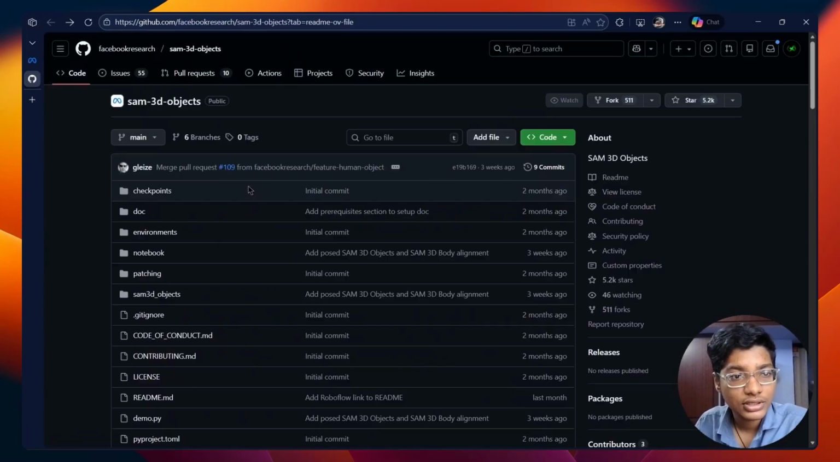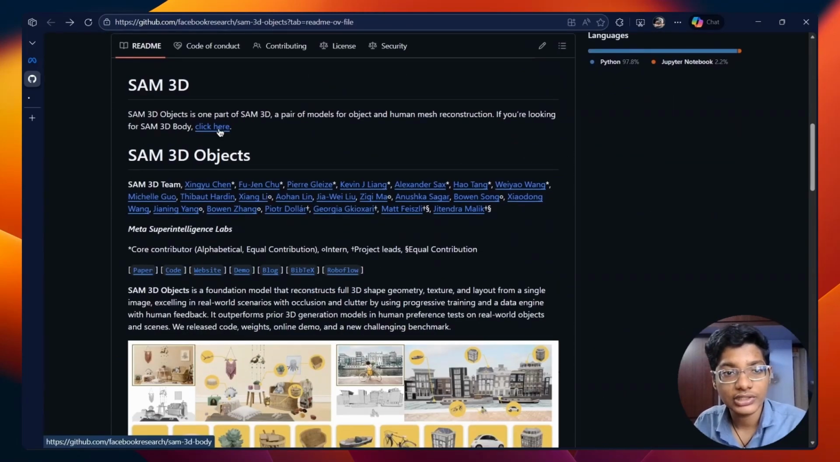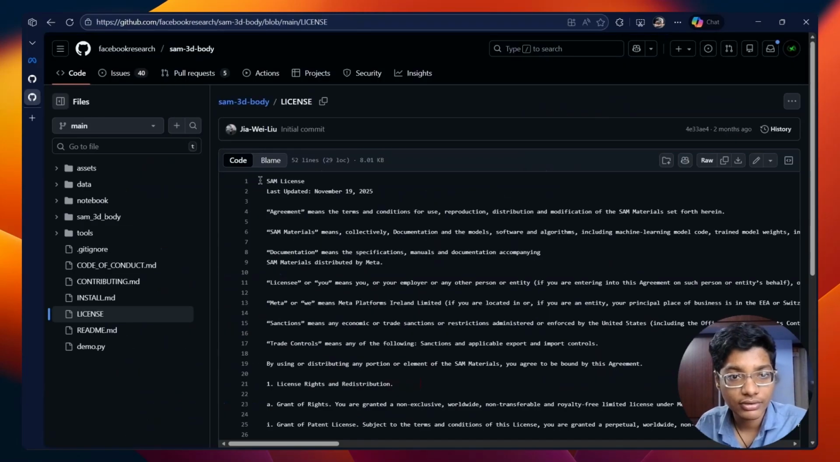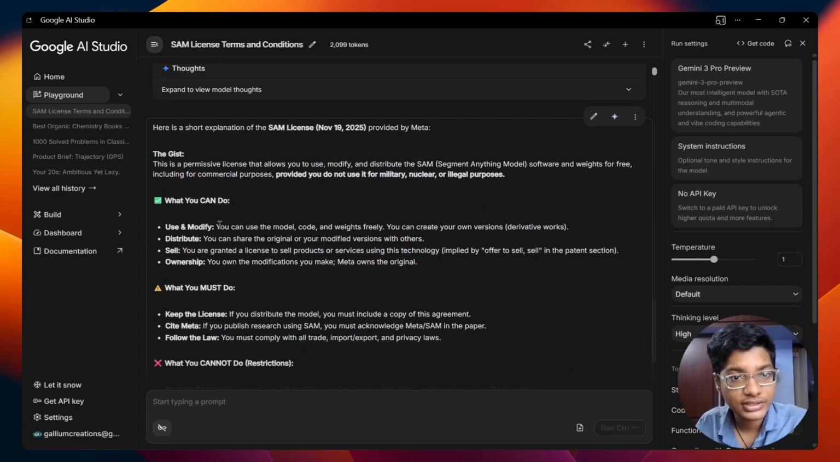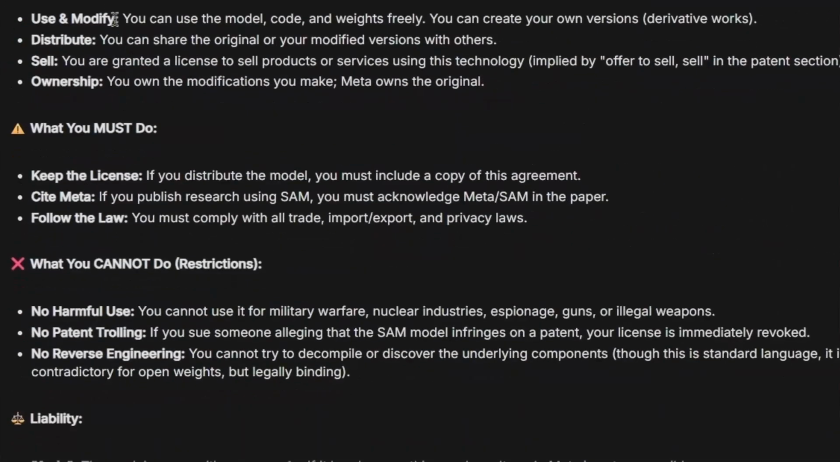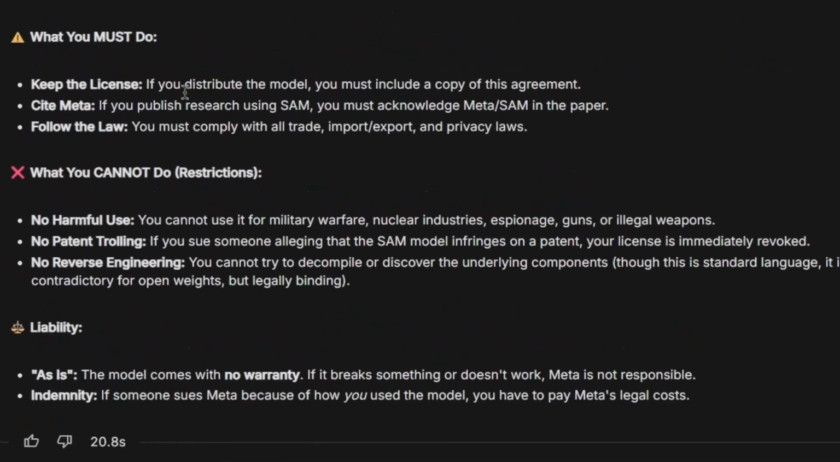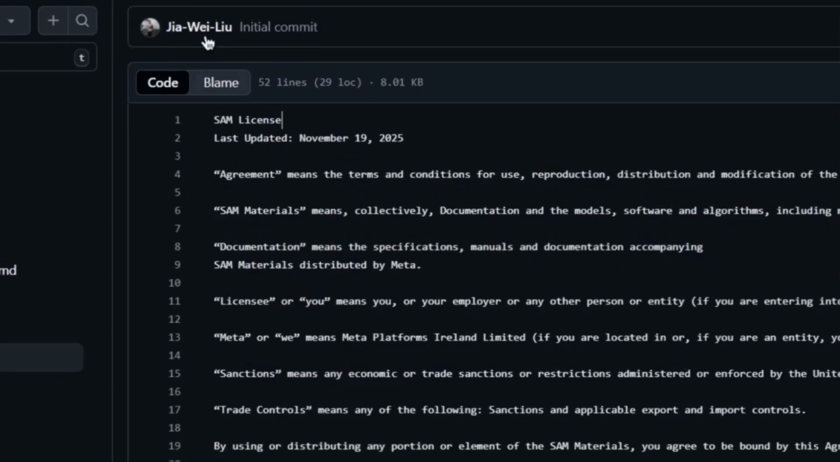So this is essentially two models, one for objects and one for 3D bodies, under the license which they call the SAM license. Apparently this license allows you to use and modify the code however you want. You can distribute it, sell it and everything. The thing is, you have to cite Meta if you are doing a research paper or you're going to distribute the model or something like that. The restriction is you can't use it for harmful stuff, you can't patent their technology, and you can't reverse engineer their stuff. So that's a pretty interesting license there.